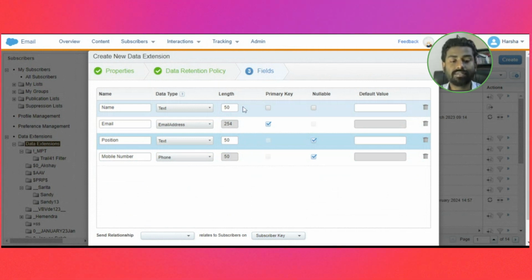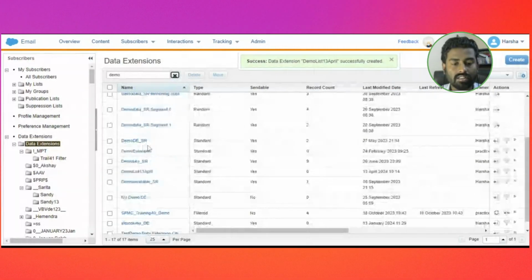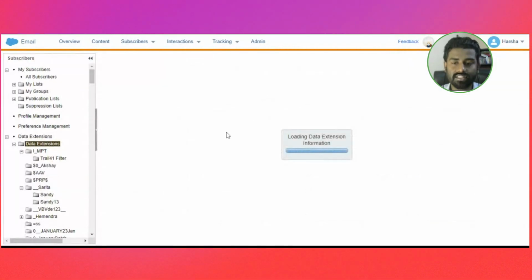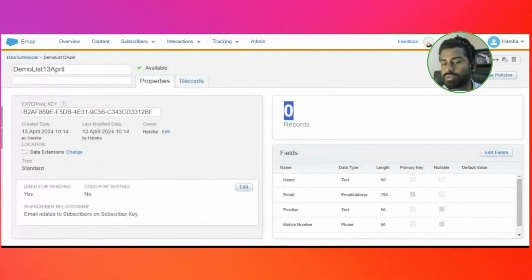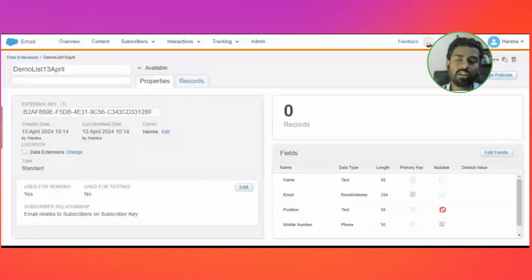Whatever DE we have created, we are going to search in this list. So I'm going to write demo here, the one we created on 13 April. So I'm going to show you that this has zero records, and the fields we created are name, email, name, position, and mobile number. These are the data types we created, with length and primary key, as you can see here. Okay, and all of that is locked now.